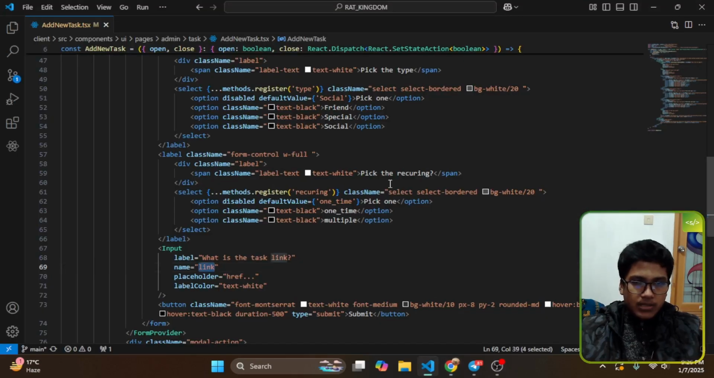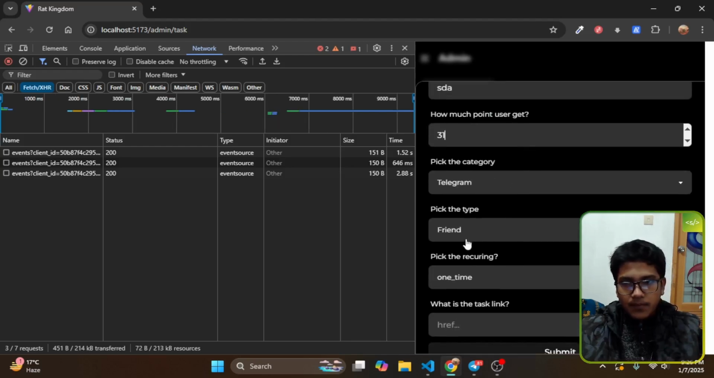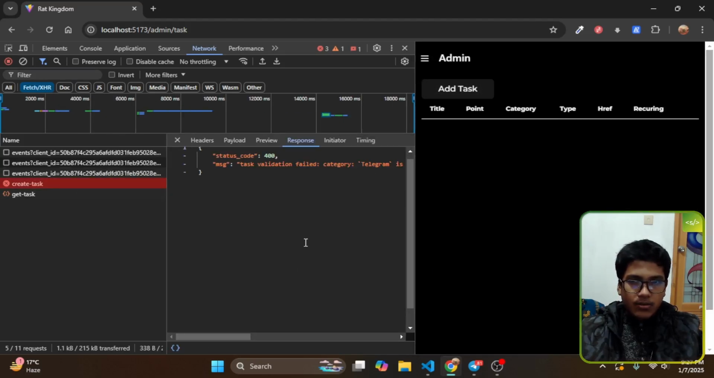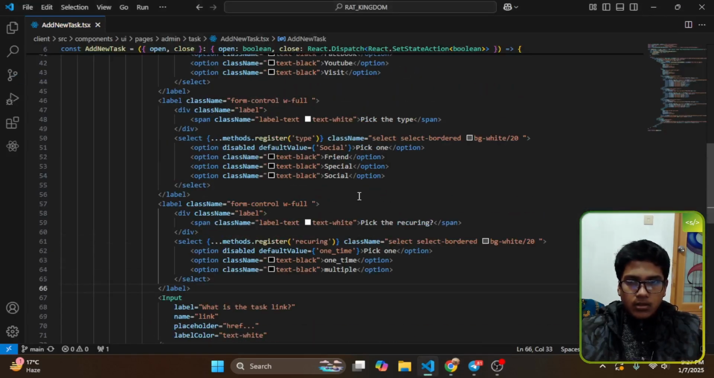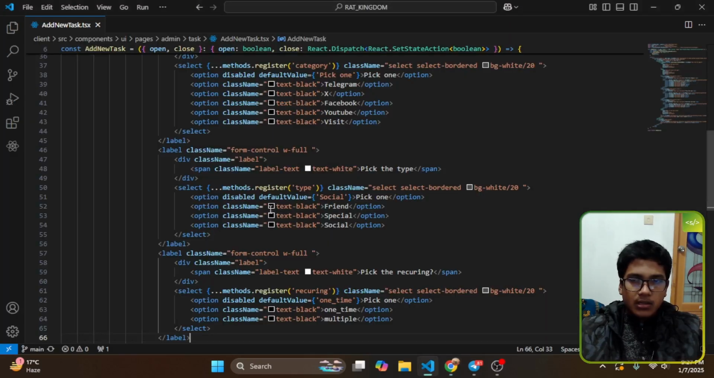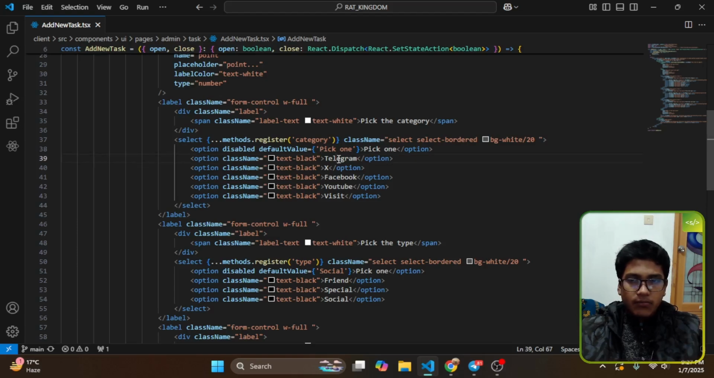Now I guess it should be fixed, but before fixing that I need to show you the error, otherwise you cannot trust me, right? So if I click submit, you can see there is an error. Okay, there are a lot of bugs. So what I need to do: it tells me it cannot find the category value, then the type value, and lastly the href. However, why can't it find these? Because we need to set up a default value, right?